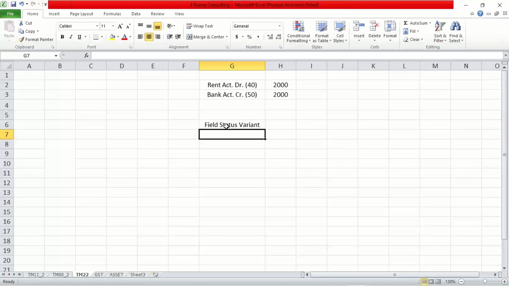Then I said one more thing: document type. Certain fields are controlled by document type, but only two fields. Which are the two fields, guys, controlled by document type? Someone tell me. Document header text, reference. Yes, header text and reference field are going to be controlled by document type. Okay, so field status variant, document type.